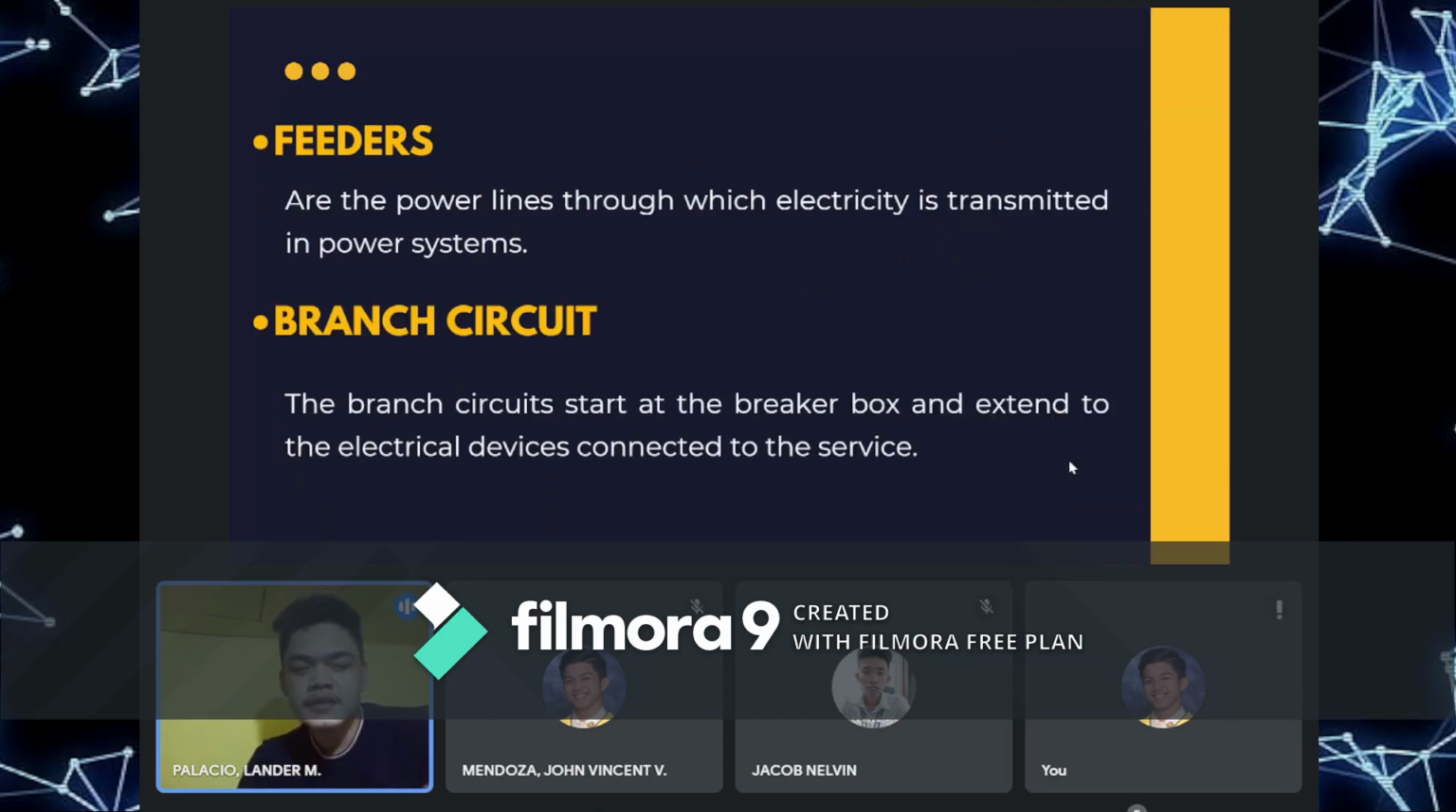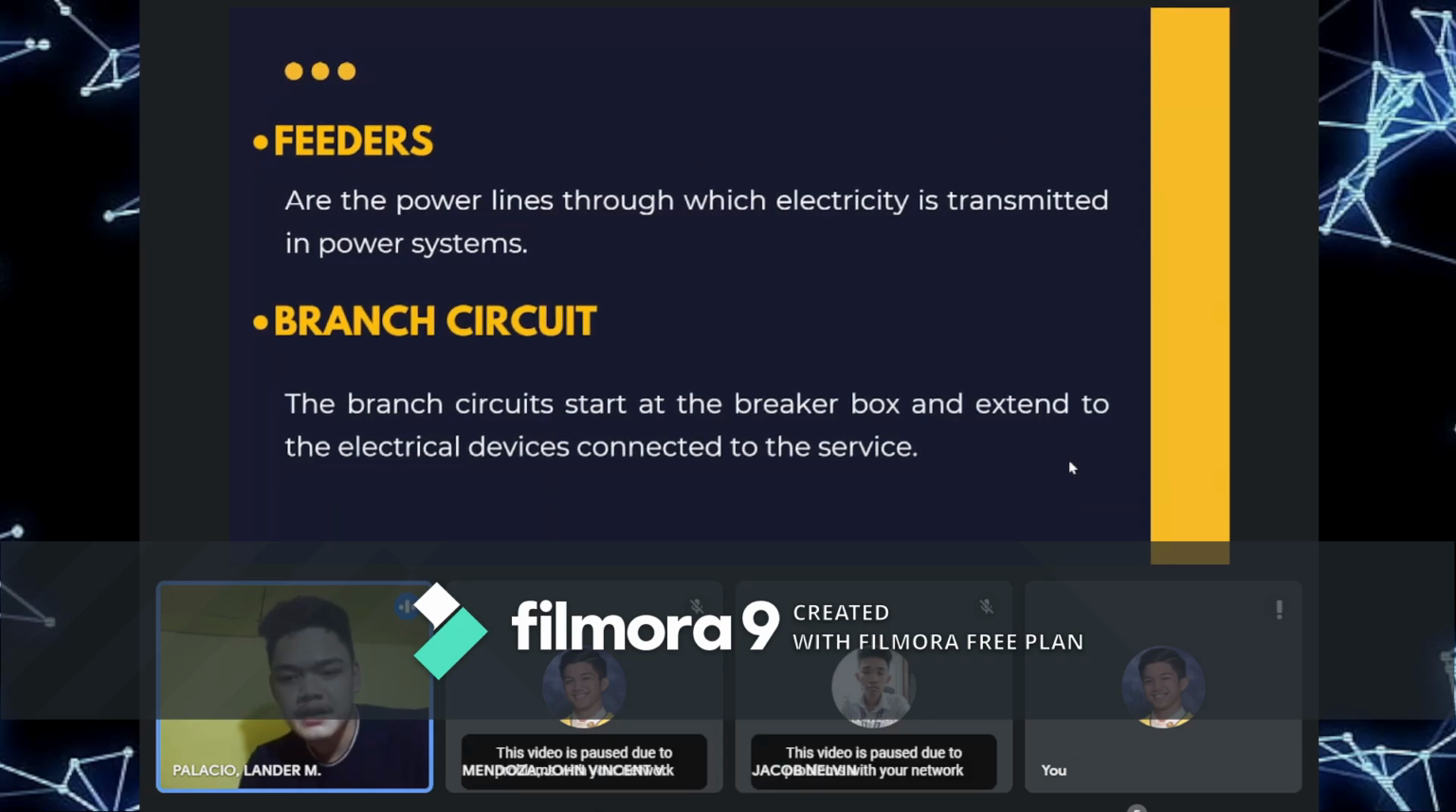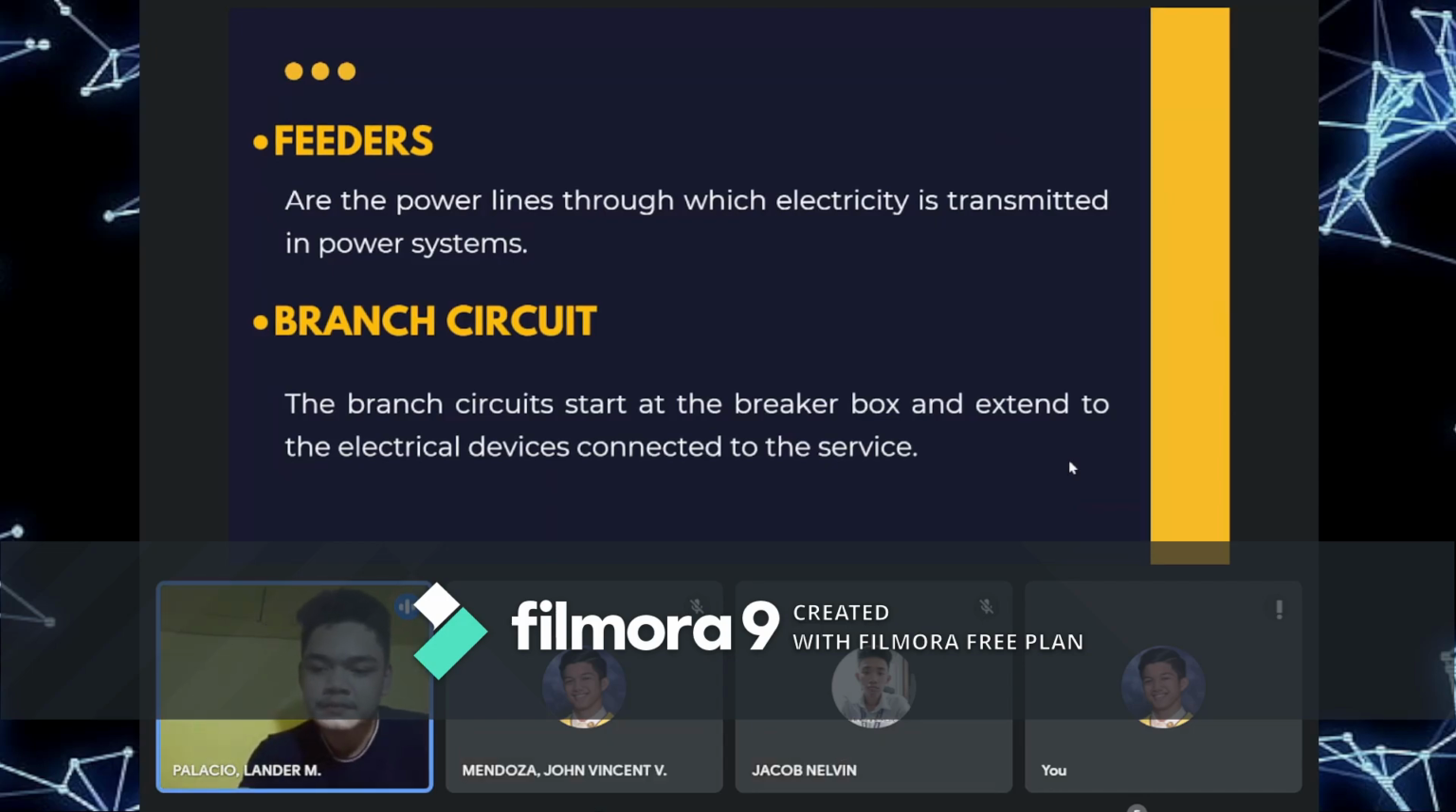Next. So we do have the feeders and branch circuits. So what are the feeders? So yung feeders, ito yung mga power lines through which electricity is transmitted in power systems. While yung branch circuit naman, it will start at the breaker box. So dun sa breaker box, magsisimula siya and extend to the electrical devices connected to the service.